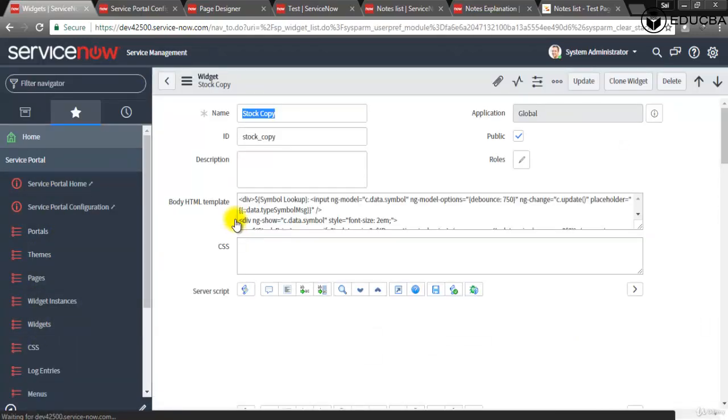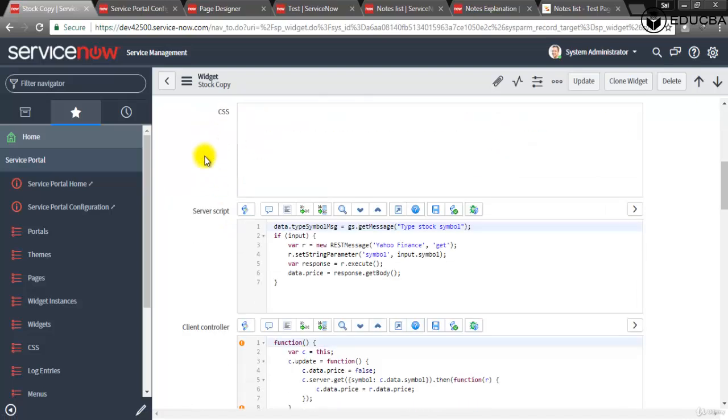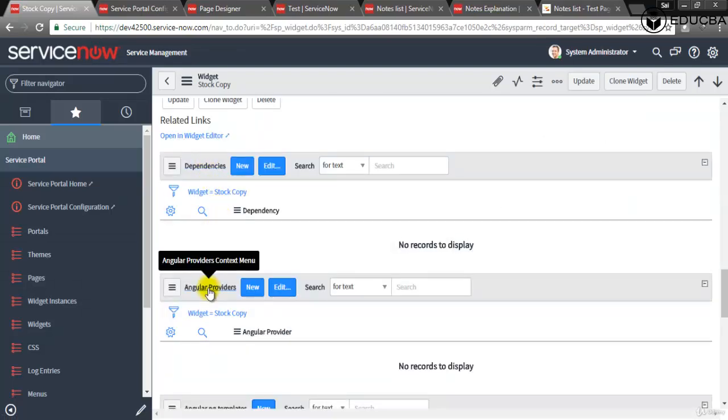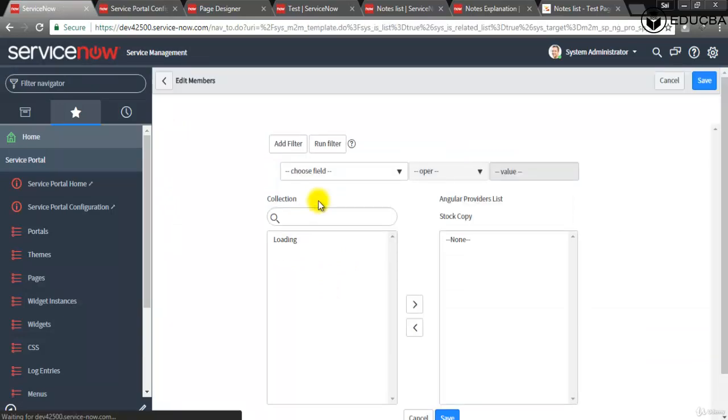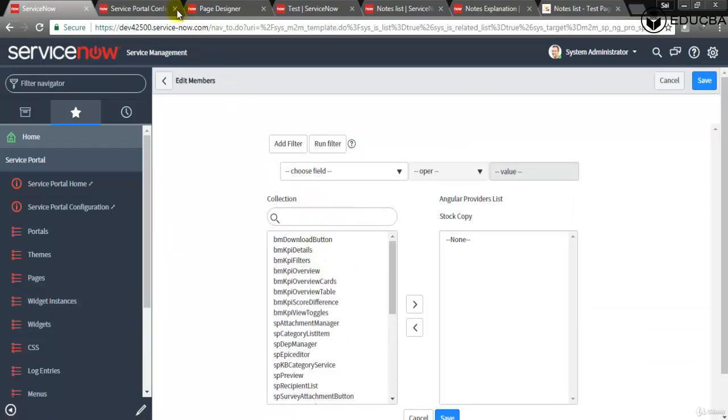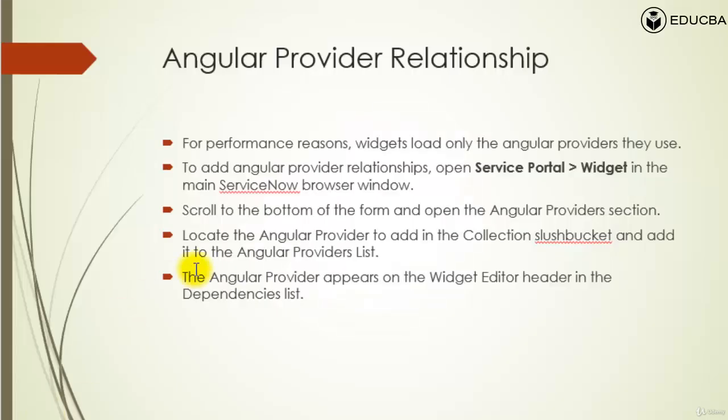Let me open up any widget, and if you see at the top copy, there is the Angular provider section and there is no Angular provider provided. If there was anything already part of it, we would be able to see it in here. But if you don't have one, and you want to put a dependency into this widget, then we'll have to edit the Angular provider, and then you can see all the 34 which I just specified. The download button is present here. If you want to utilize these capabilities, it has to be part of this, and that's where the relationship is established.